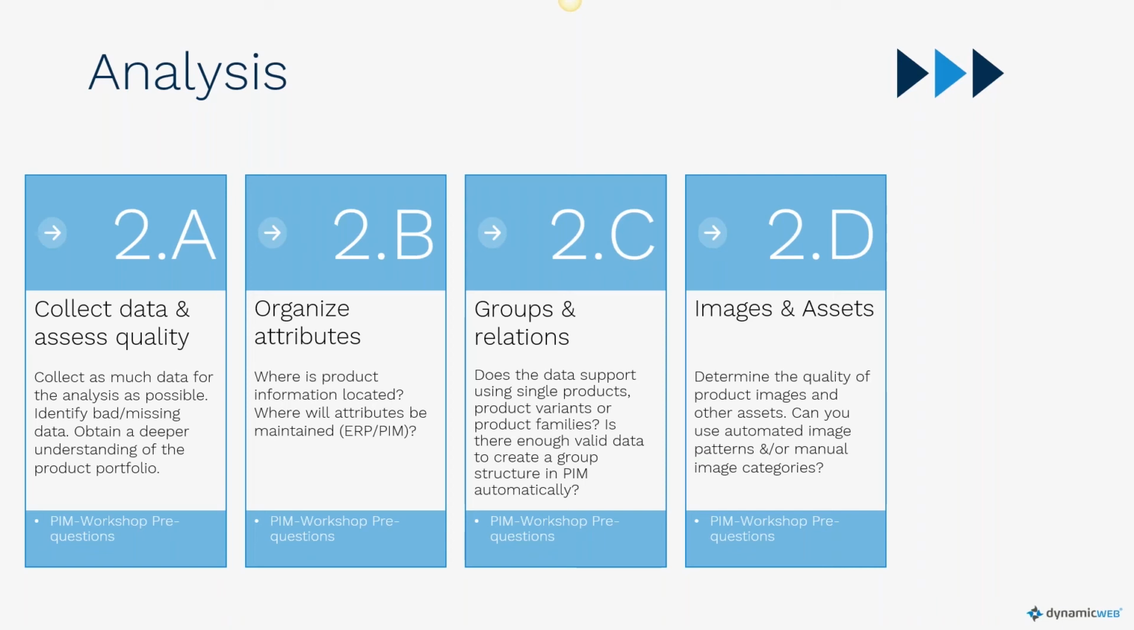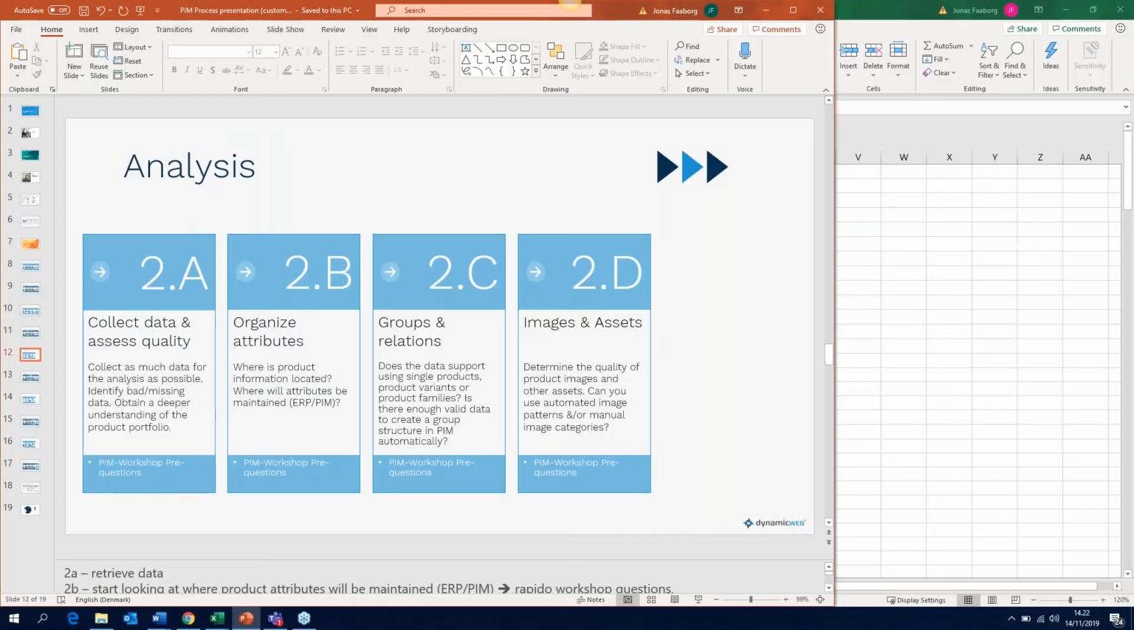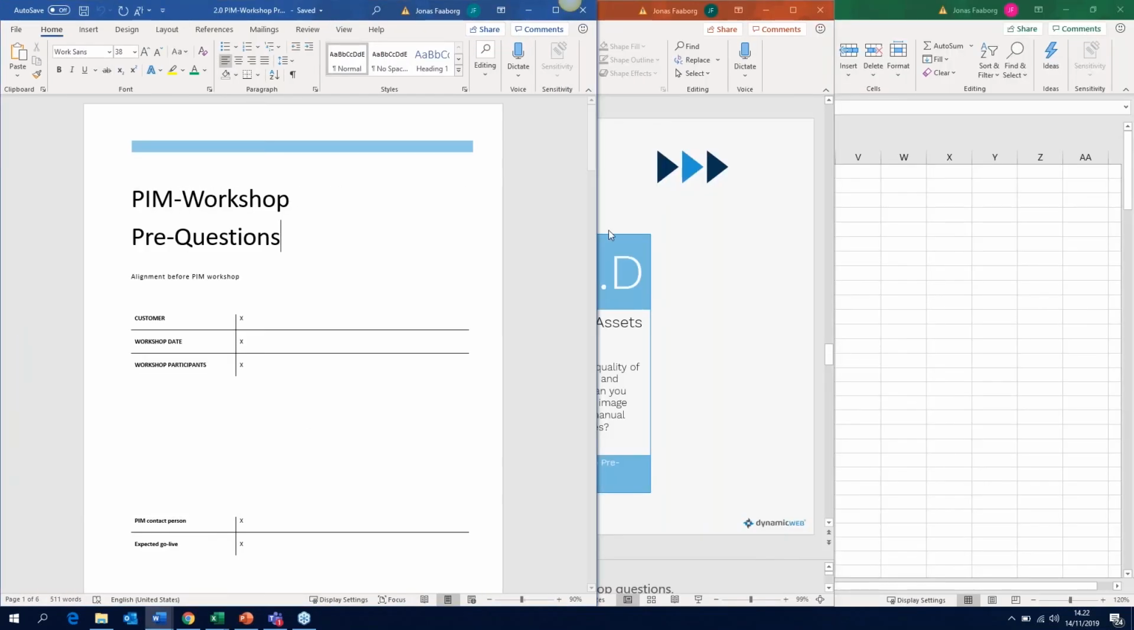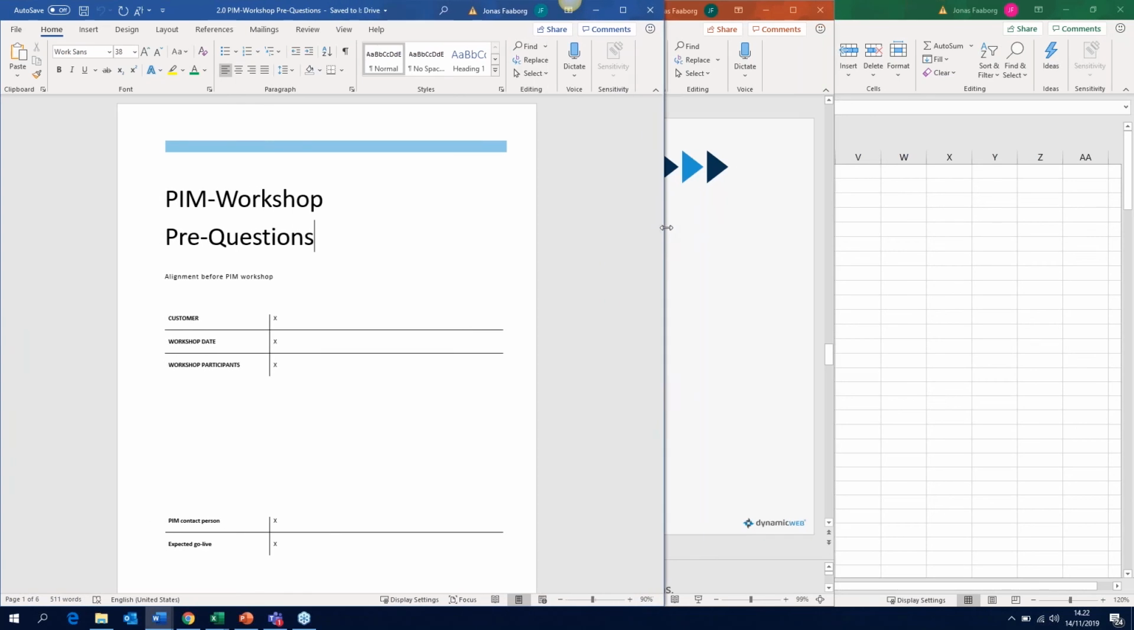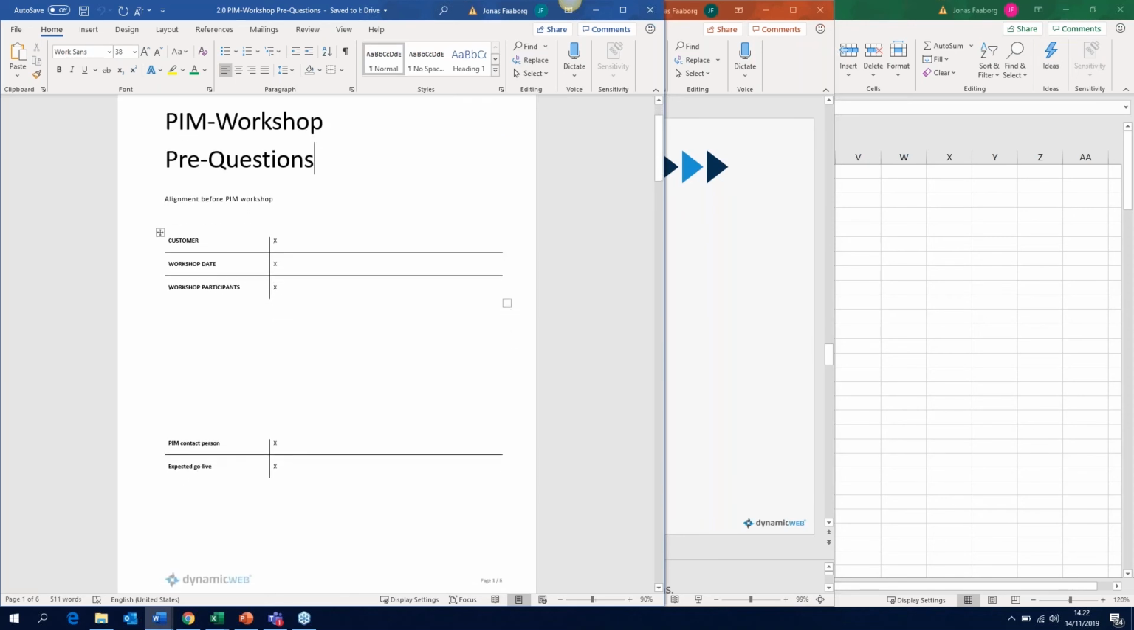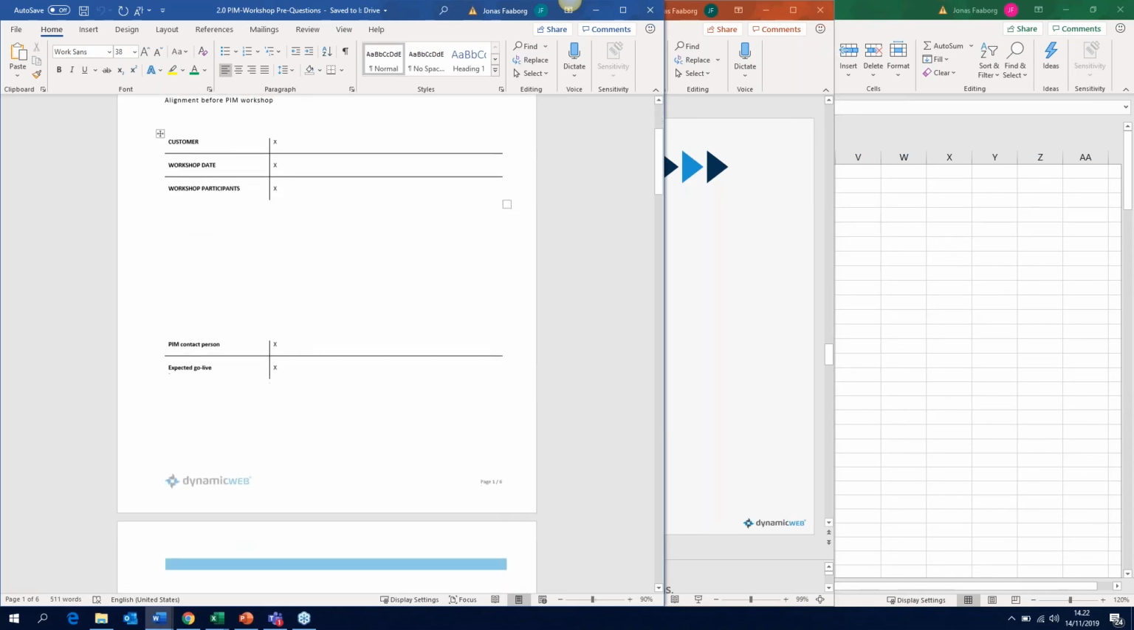So let's take a quick look at the supporting document that we have here, which is the PIM workshop pre-questions. This is one that the customer would see rather early on in the process. Basically it's a list of rather simple questions that will be sent out as input for the PIM workshop. We have some formalities that will most likely be filled in when the customer receives this document.